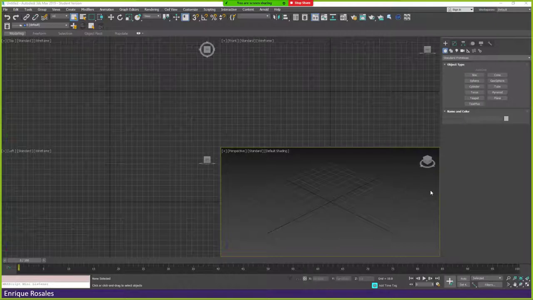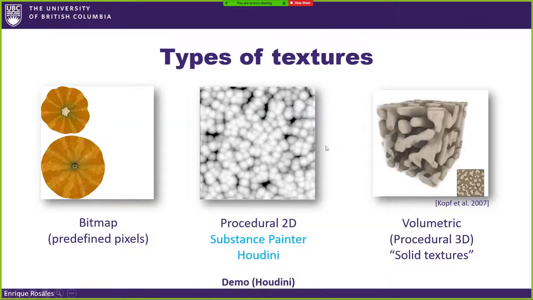And sorry, 3D Max is opening because I need to show you a couple of examples. So let me just minimize this because I needed to reset my entire computer because Zoom was not working.